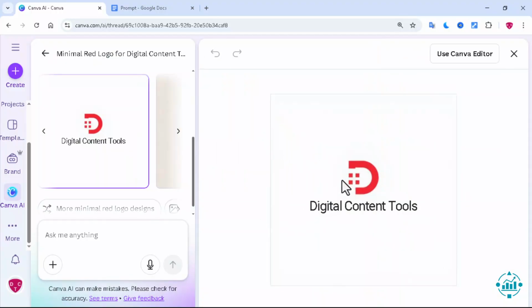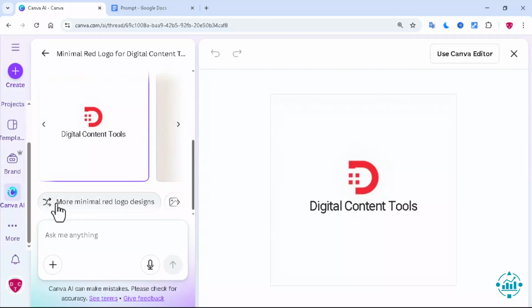So if you want to generate more designs, you can click this icon here. More minimal red logo designs, okay? If you are satisfied with this design, just click use Canva editor.